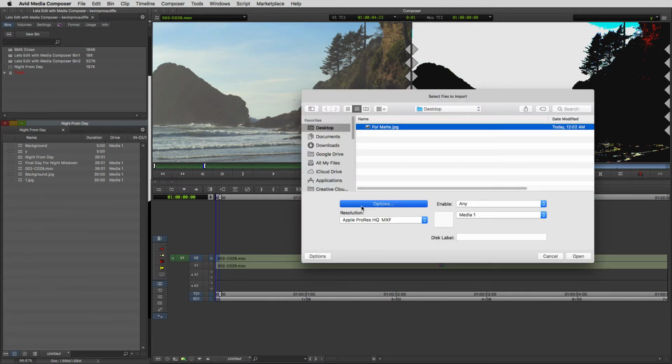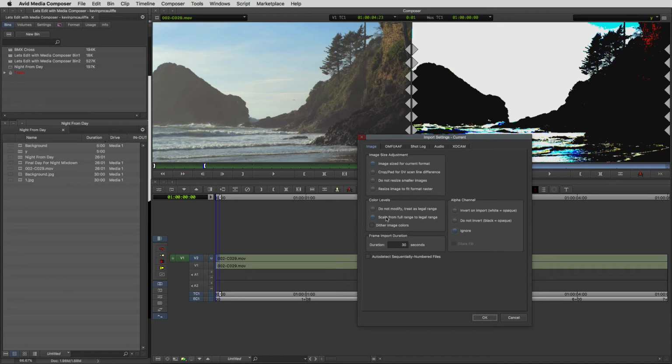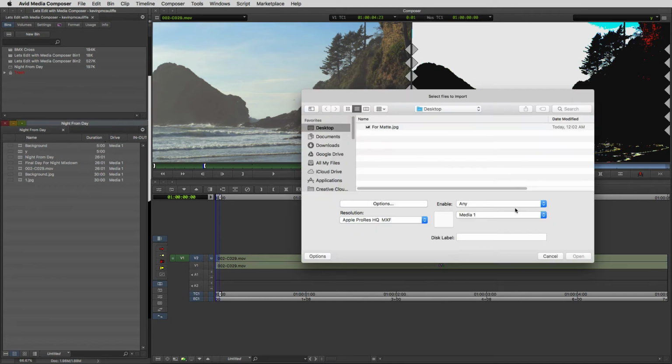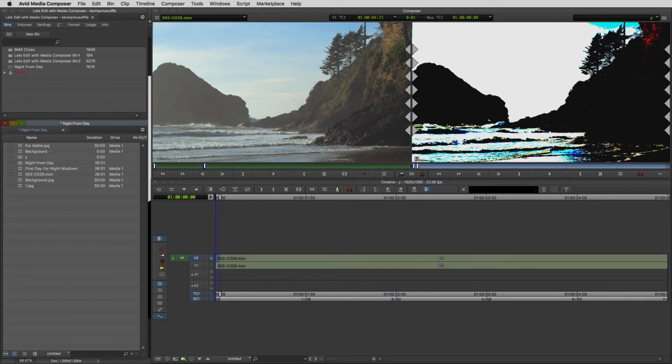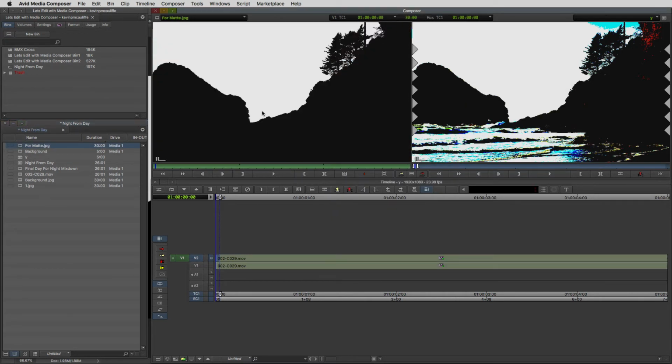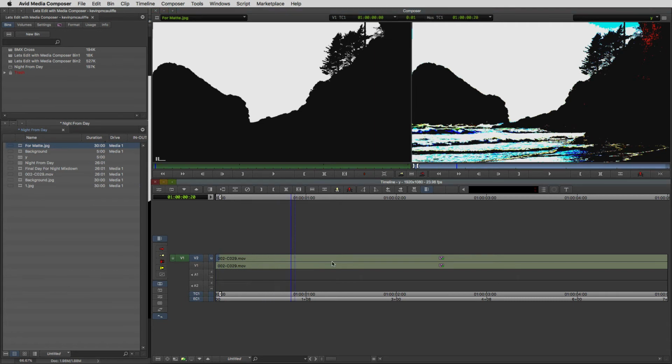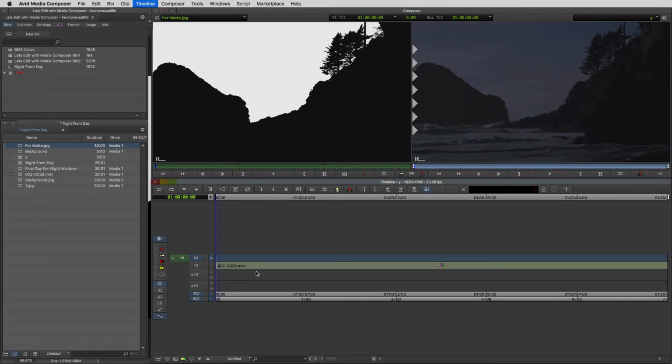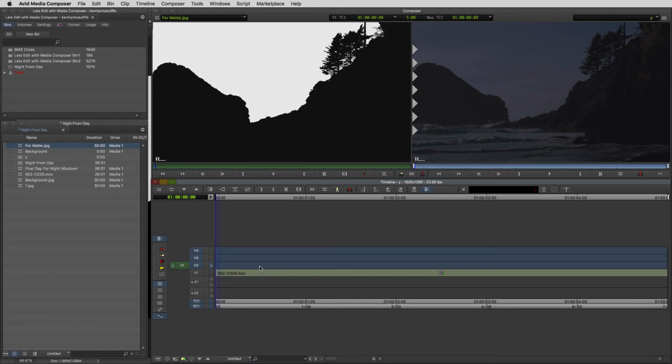And inside of our options, I'm just going to make sure that we're scaling from full range to legal range. I'm just going to deselect the alpha channel. I'll say OK. And with our new matte element in here, what we're going to need to do is to first of all remove this element here. And let's create a couple more video tracks. And you'll see why in just a second.